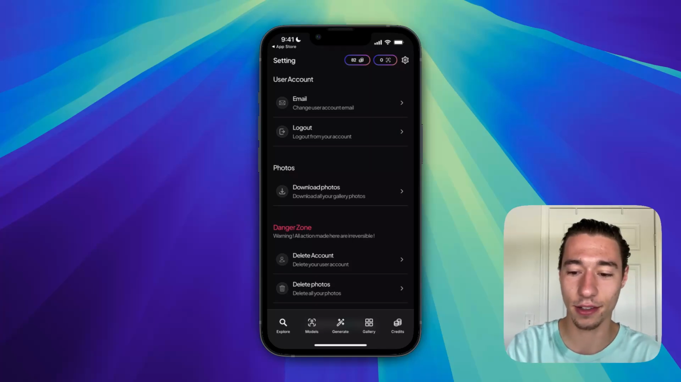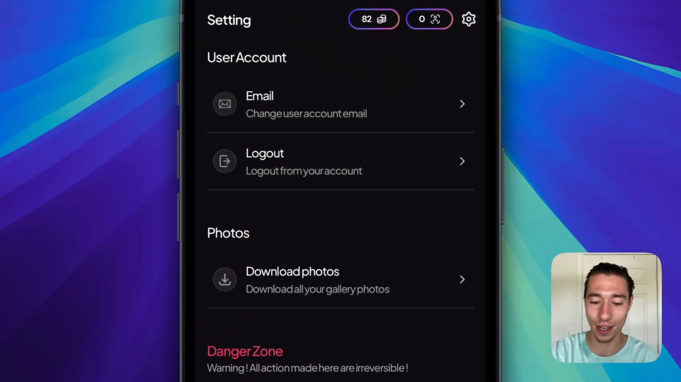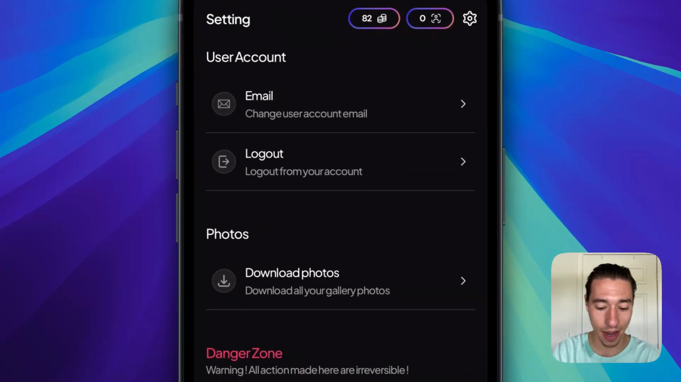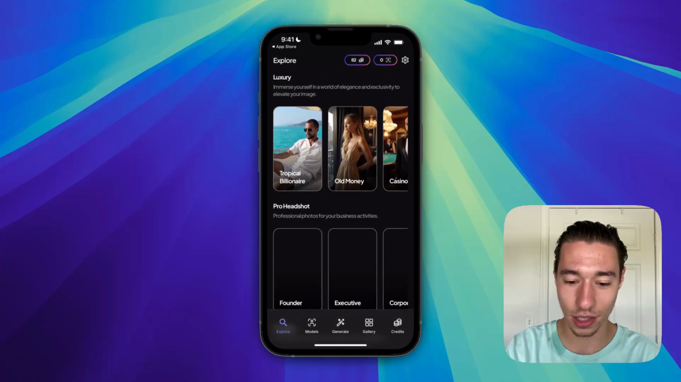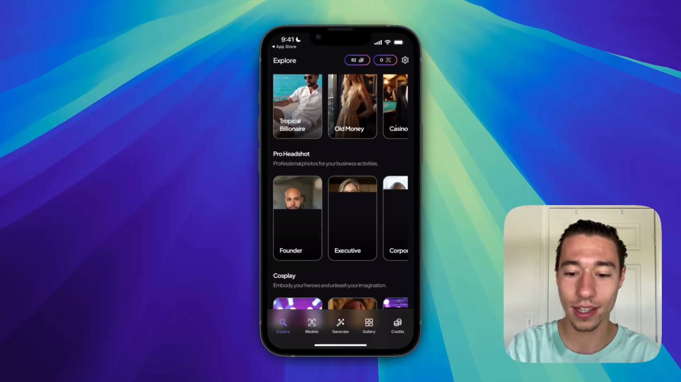Now, I'll be going through how it's set up. I think he did a great job with that. It's using haptic feedback. I got my settings. I can delete my account. It's very cool. I can explore all the styles.